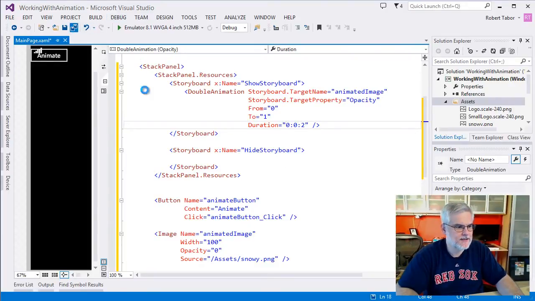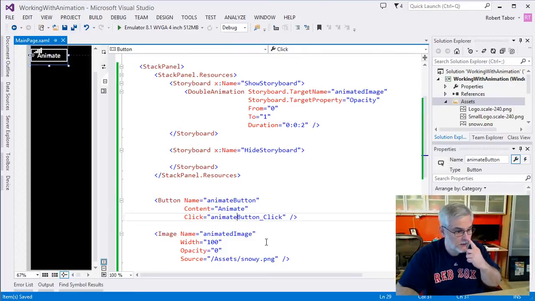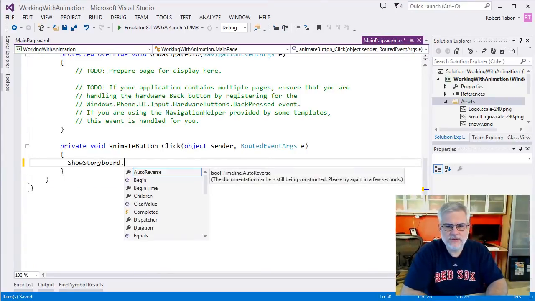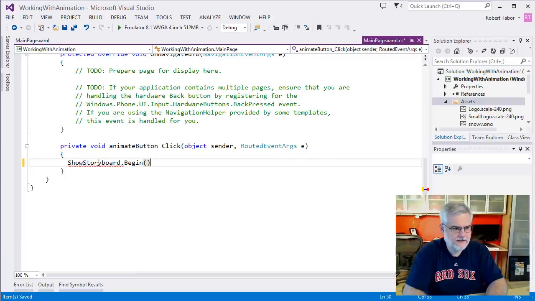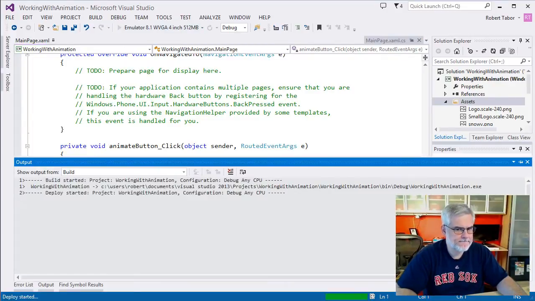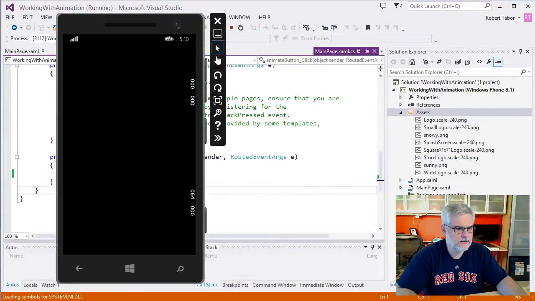Now, to get this to work, I want it to kick off this storyboard whenever the user clicks the animate button. So I'm going to go to the click event handler, and we will do show storyboard dot begin, like so. All right, so let's go ahead and run the app. And I'll click the animate button, and slowly our snowy.png appears.